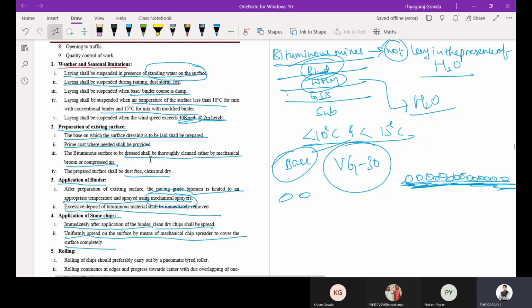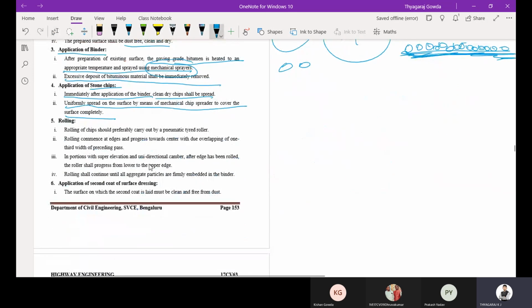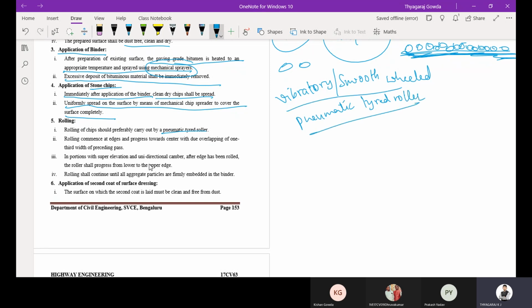Then, as you all know, the rolling is carried out by a pneumatic tired roller, since we are not going to use a vibratory or a smooth wheel roller. So we will be using a pneumatic tire roller. Pneumatic tire roller we are going to use.